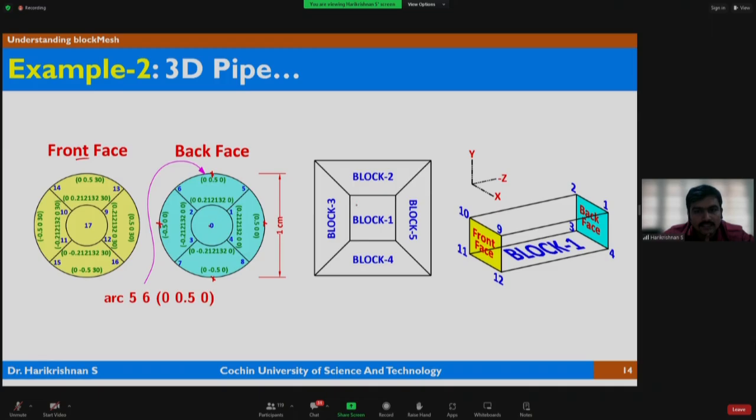And the block structure is going to be like this. The central one, there is no need to keep it circular. You can also keep it rectangular. You don't need to keep it as an arc. Okay. In the next slide, I will show you what happens if you keep this with an arc or without an arc. What are the major differences? Okay, so we basically have 5 different blocks.